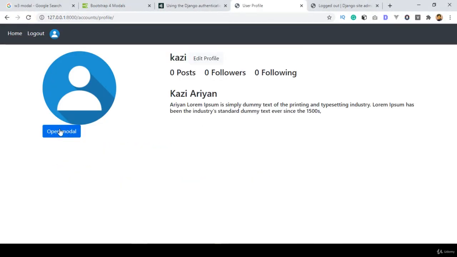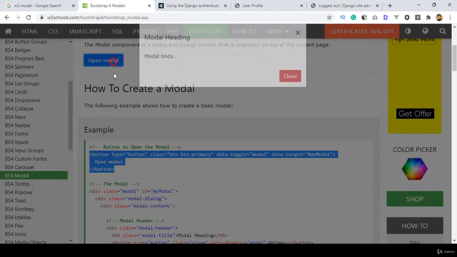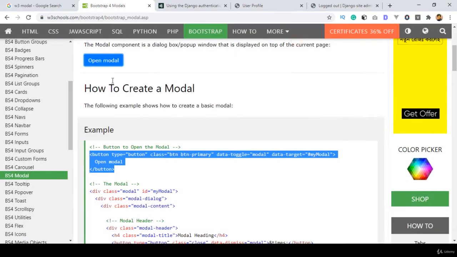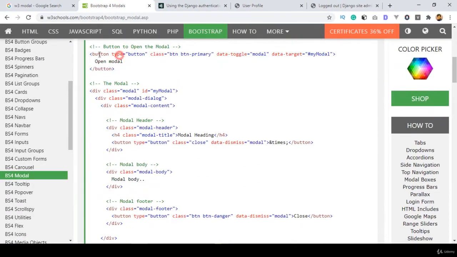Yeah, you can see it's now showing as our open modal. So here, if you click this open modal, then it should load this type of pop-up. If you want to use it, in this button area you can see that I also have the data target as my modal. So now we have to load it, that means this my modal.